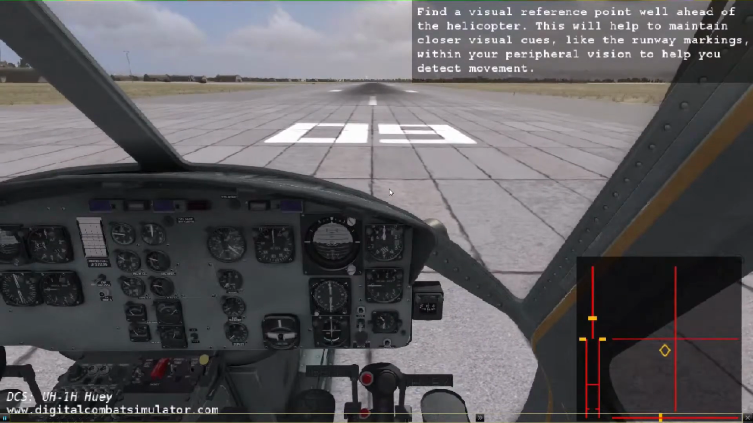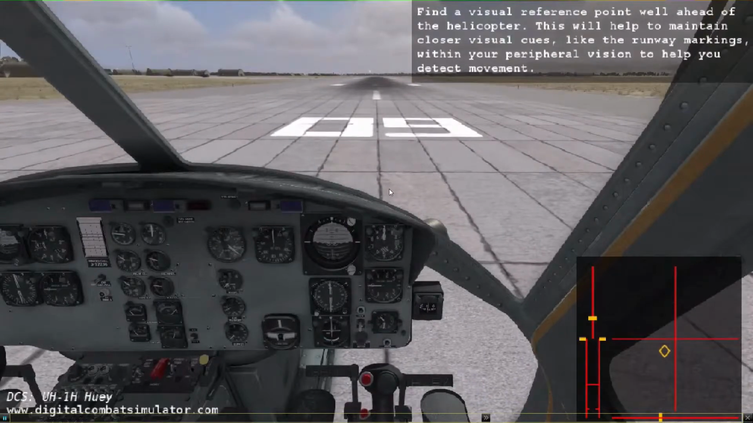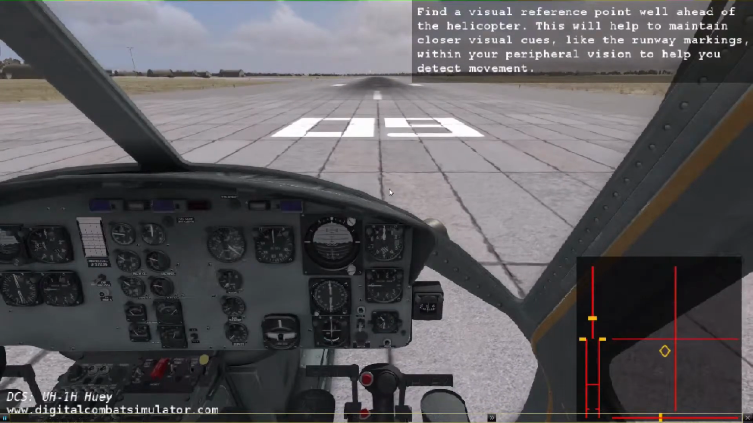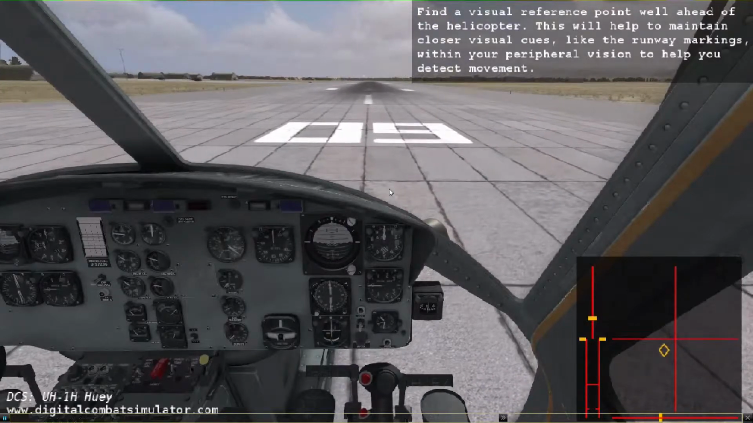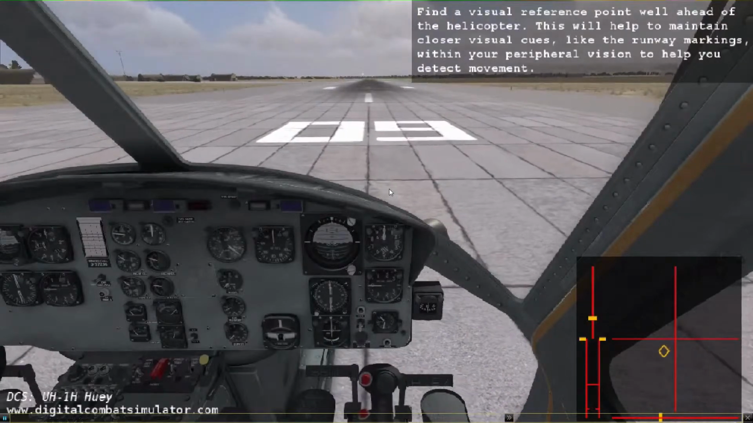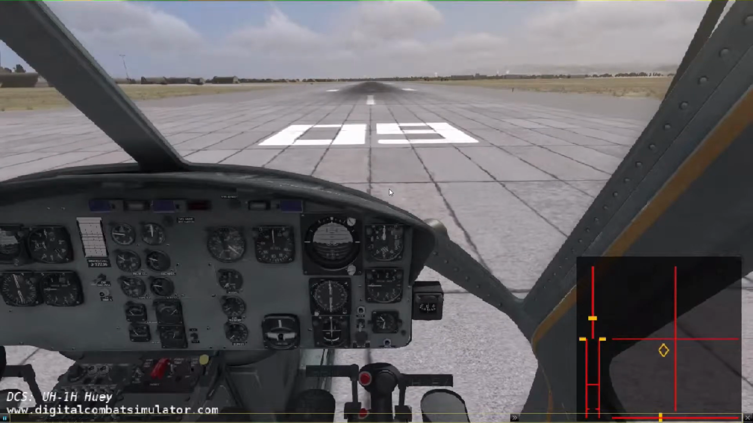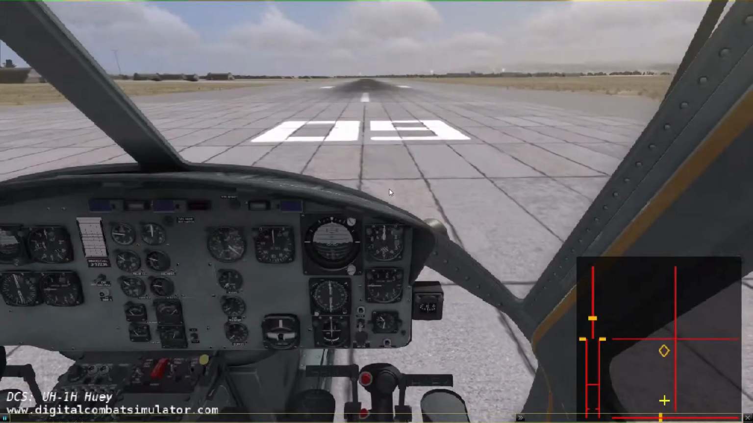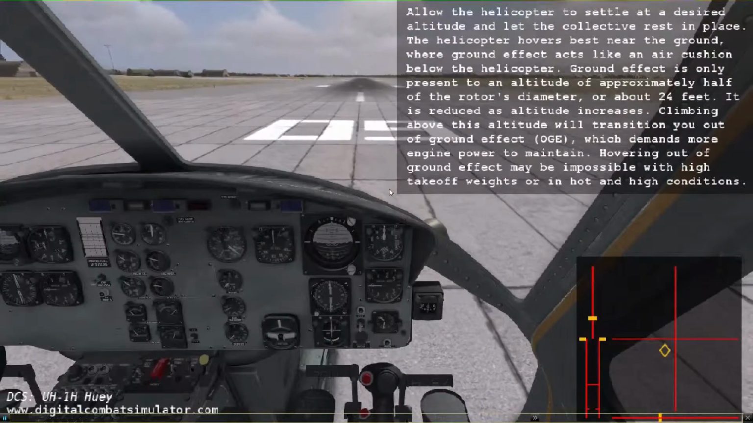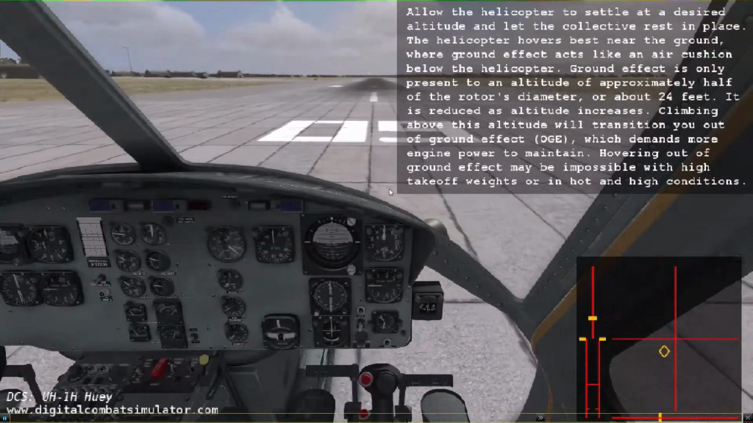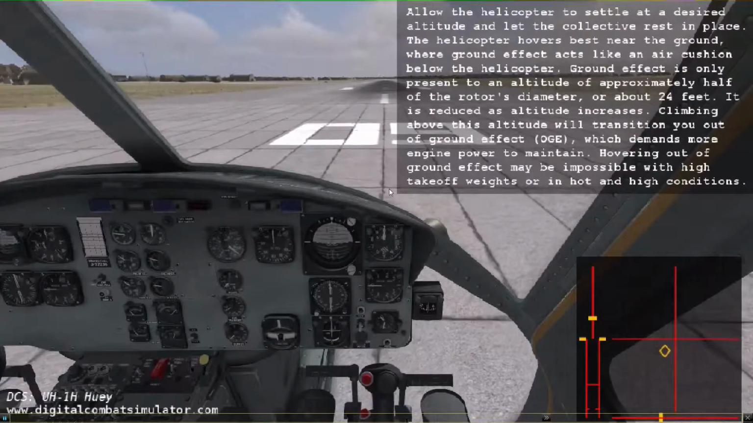Find a visual reference point well ahead of the helicopter. This will help to maintain closer visual cues like the runway markings within your peripheral vision to help you detect movement. Allow the helicopter to settle at a desired altitude and let the collective rest in place.